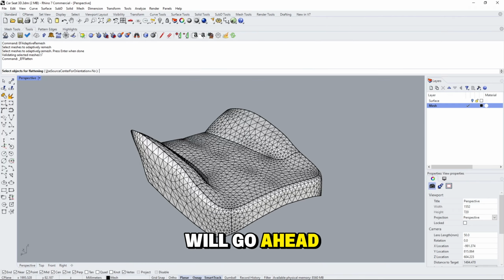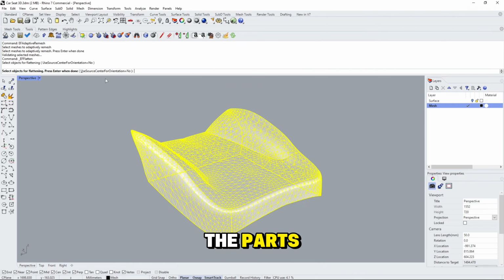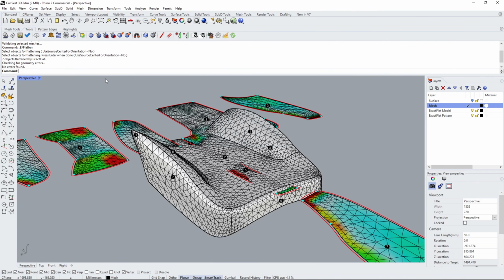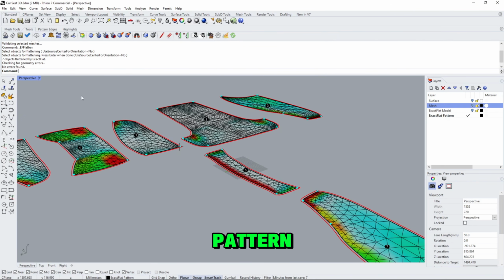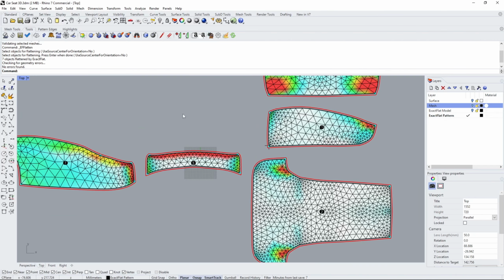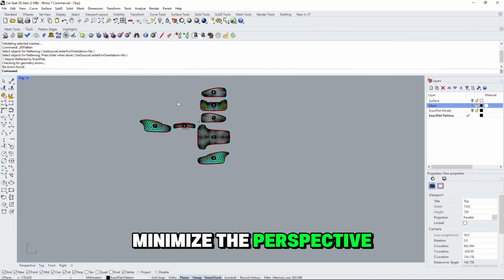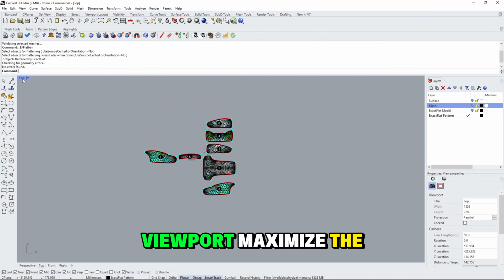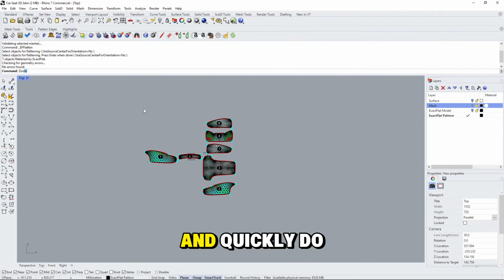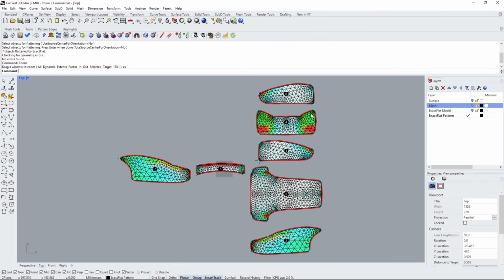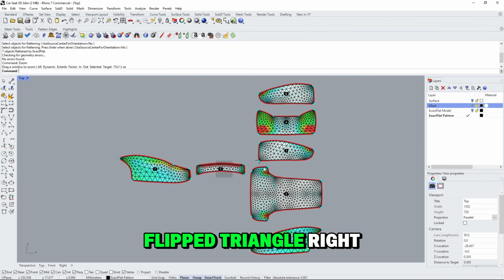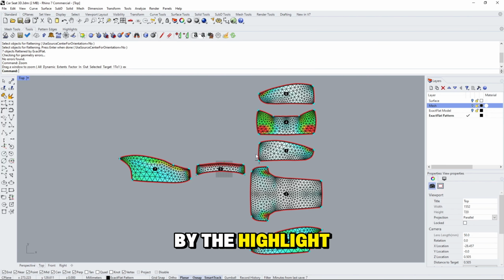From here, we will go ahead and flatten all the parts. And very quickly, we now have our default flat pattern. I'm going to minimize the perspective viewport, maximize the top-down viewport, and quickly do zoom extents. From here, we can see our default pattern. We have one flipped triangle right there indicated by the highlight. We're going to have to correct that before we optimize.